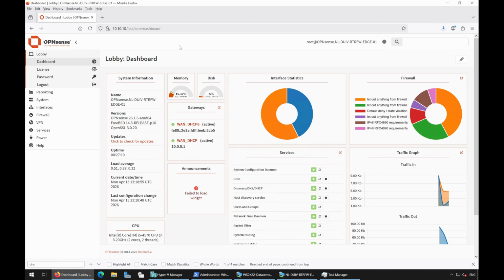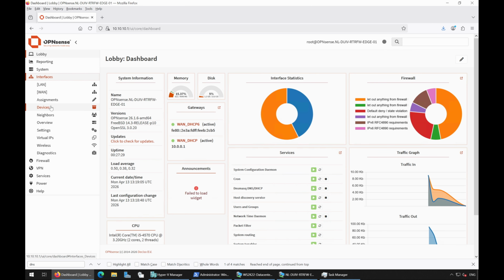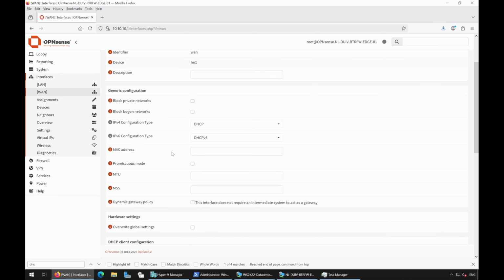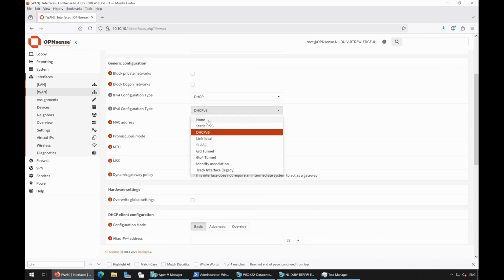Let's tweak the settings of our interfaces. Let's start with the WAN interface. Let's prevent accidental removal by checking this. Now, let's make sure blocking private networks and bogon networks is disabled, since we're behind a home router, of course.